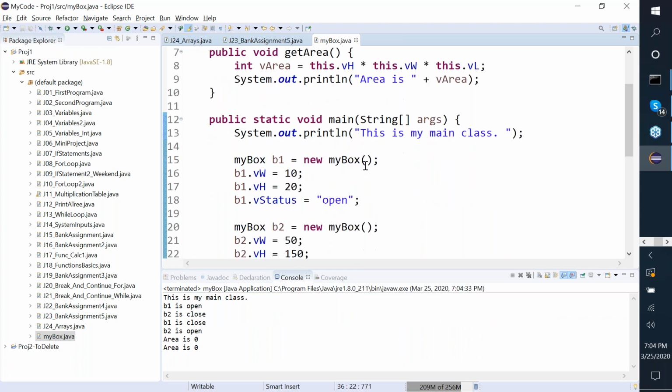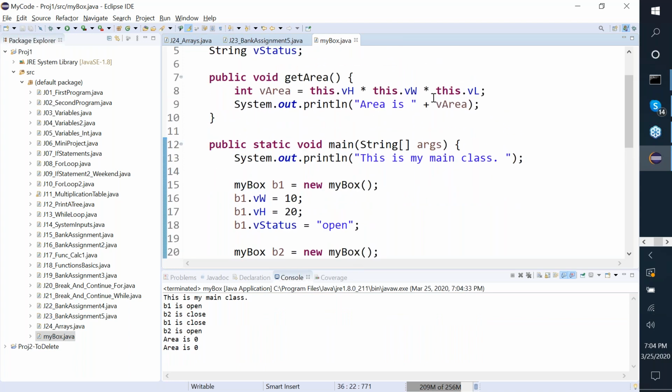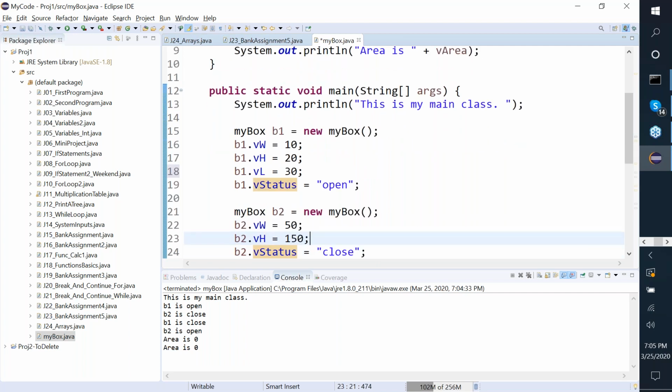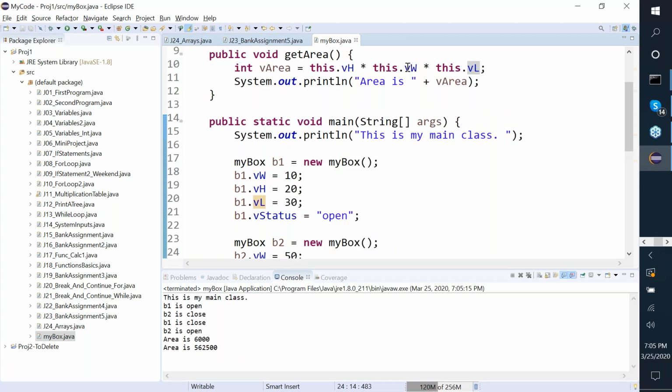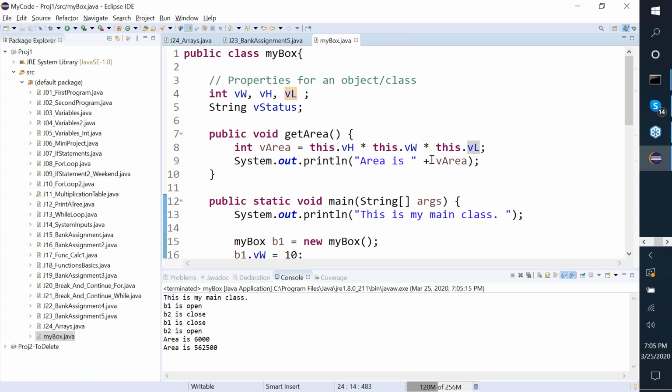B.length. I think the problem is we have width and height, we don't have length, team, and that's why I think area is coming as 0. So let's give length also. There you go. So the area for the first box is this.